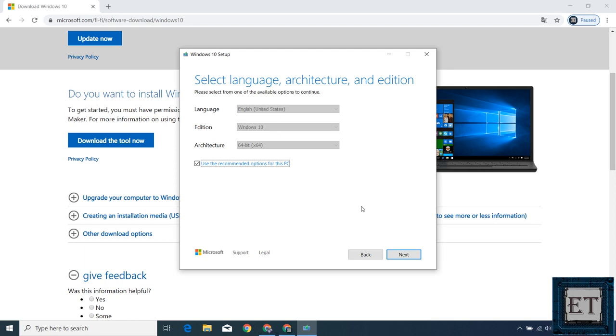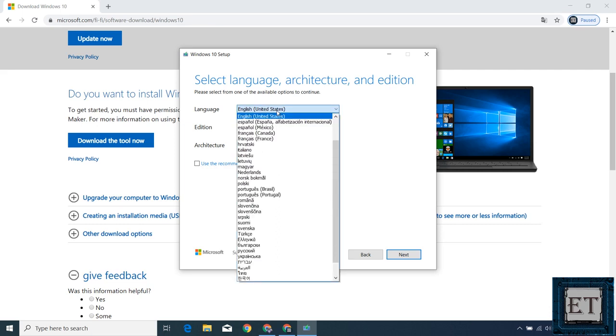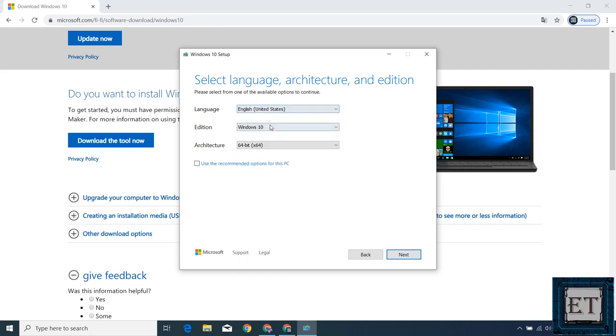On this page, you have to select the language, architecture, and edition of Windows 10 you wish to have. By default, I have English US as the language, Windows 10 edition, and then 64-bit architecture as the recommended options. Now you want to change these configurations to match your PC specifications. So first uncheck use recommended options for this PC. Only then will you be able to change these default settings. For the language, I will leave mine as English US. Edition, of course, is Windows 10.